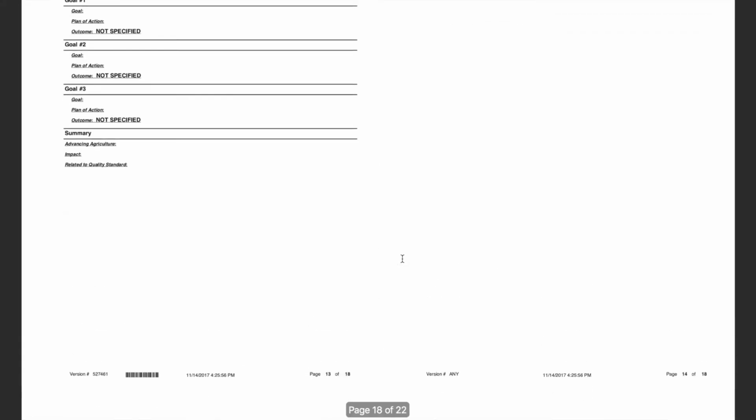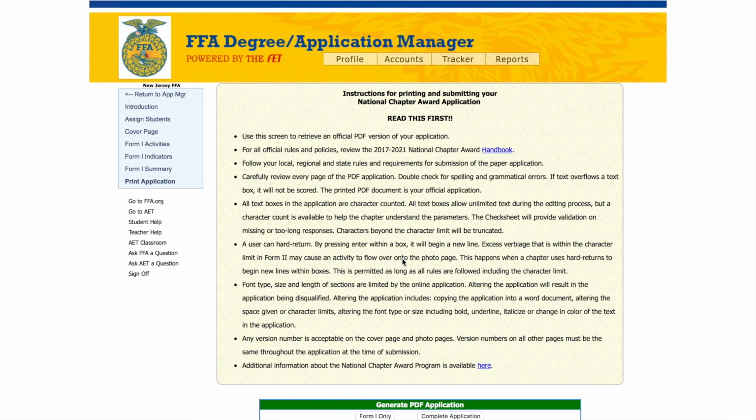So I hope you learned a lot today about the national chapter and superior chapter applications, as well as how we can complete our program of activities through AET. National FFA has provided us a great resource with this degree application manager and the AET website. We hope you use it to submit all of the forms that we need this year for POA.